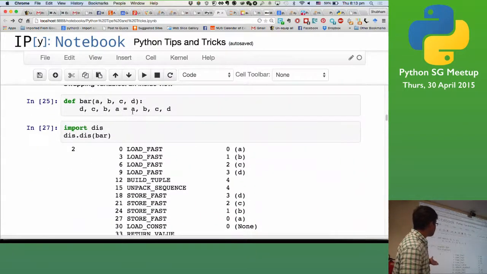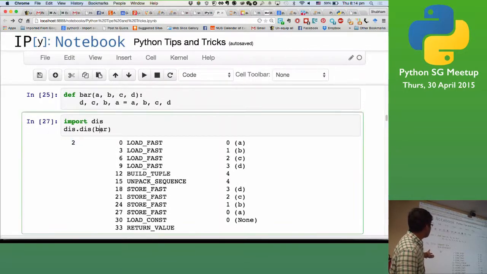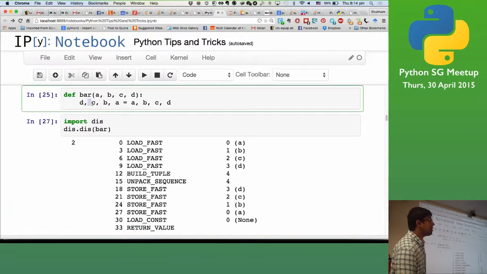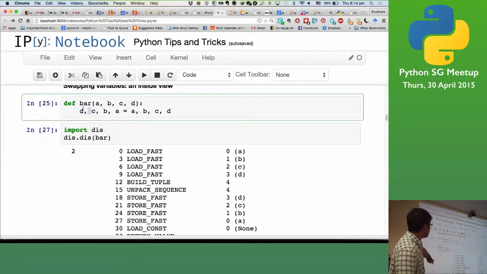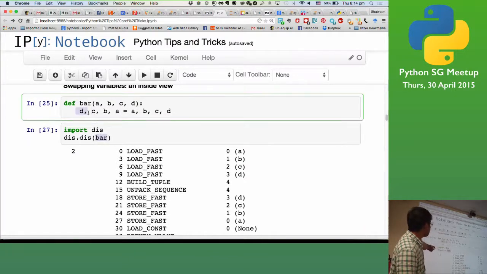So the concepts are the same. This is a module that lets you see the bytecode. It's a module for CPython that lets you see the bytecode instructions. 2 is simply the line number that it is showing the instructions for. So our function has only 1 line, but if it had 2 lines, then there would first be all the instructions that are executed for line 2 and then all the instructions for line 3.